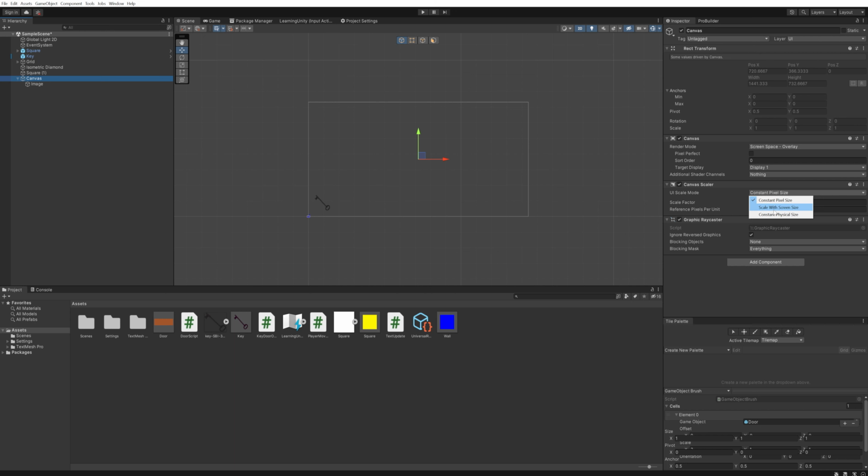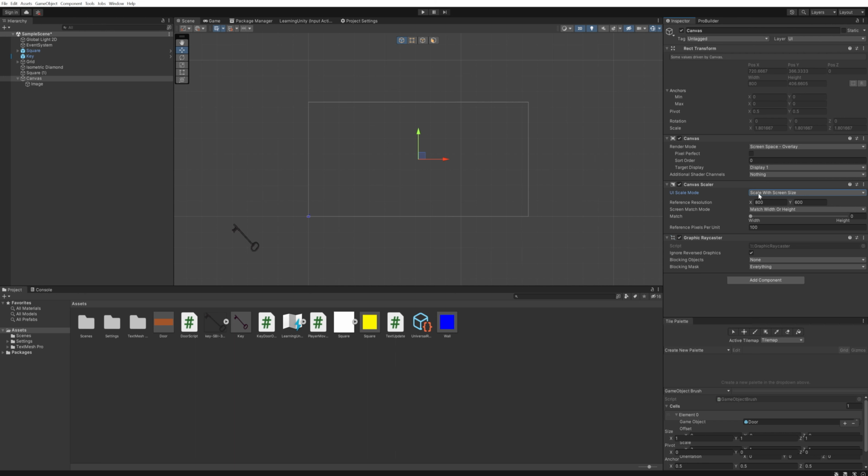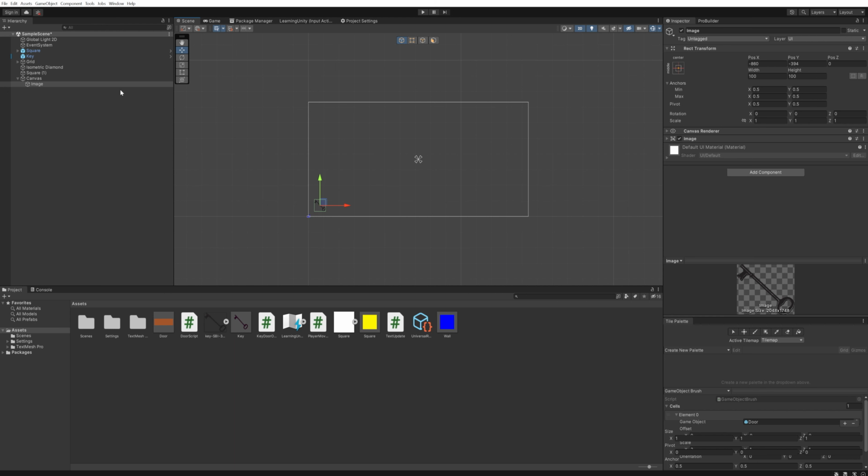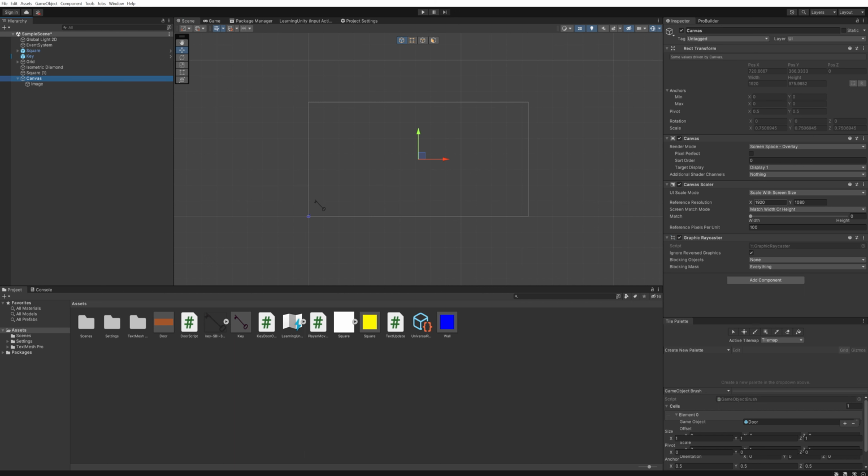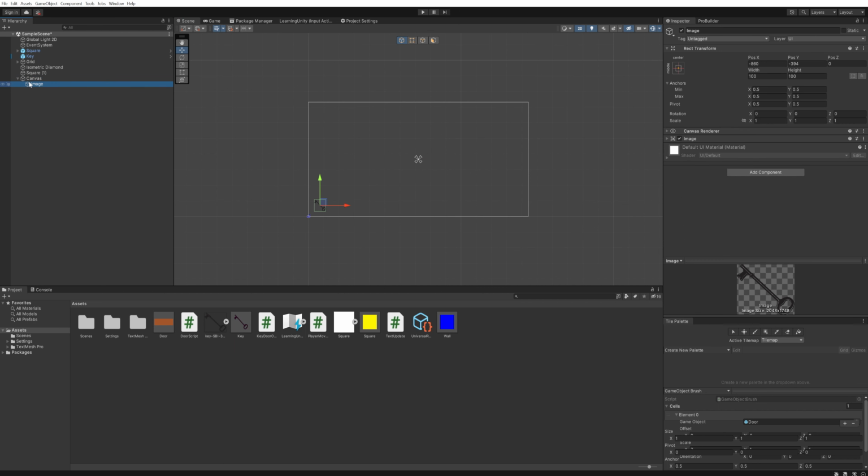Then we've got scale with screen size, which means that it's going to stay the same relative size to your canvas, no matter what the resolution is that you're using. And then we've got constant physical size, which, don't worry about that one, you're probably not going to use it. So we've got this set to scale with screen size. Your reference resolution, generally speaking, you probably set that to 1920 by 1080. A lot of people might be playing in 4K, which is fine because it will just upscale everything. You can just set this to 4K if you want to. It doesn't really matter.